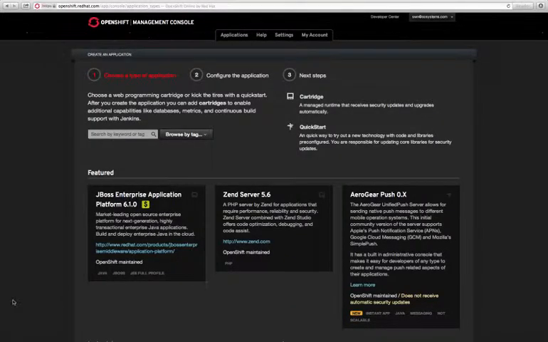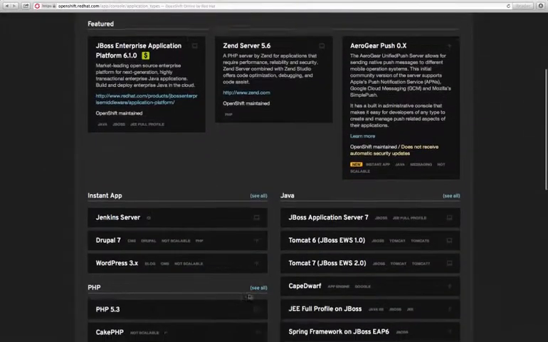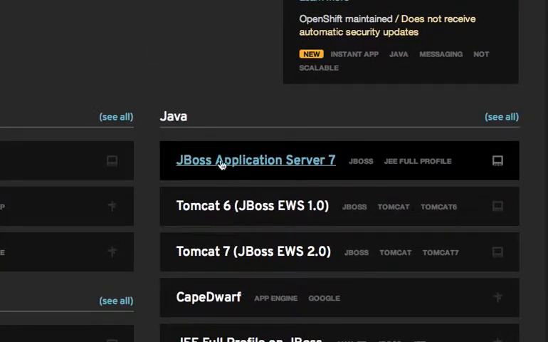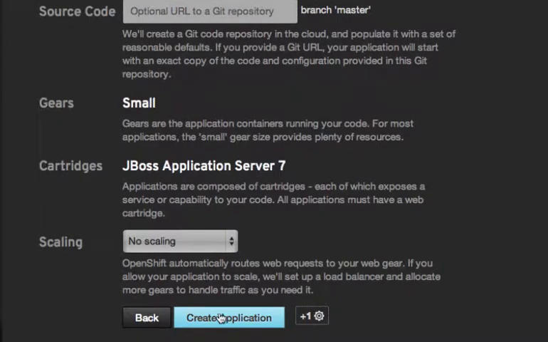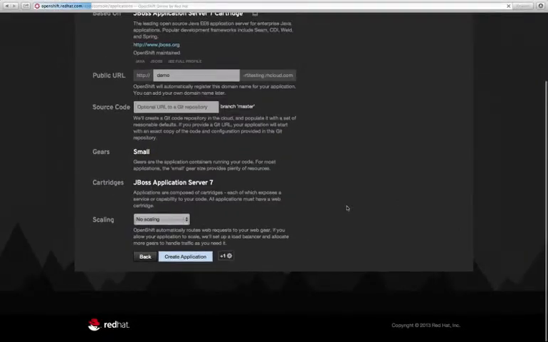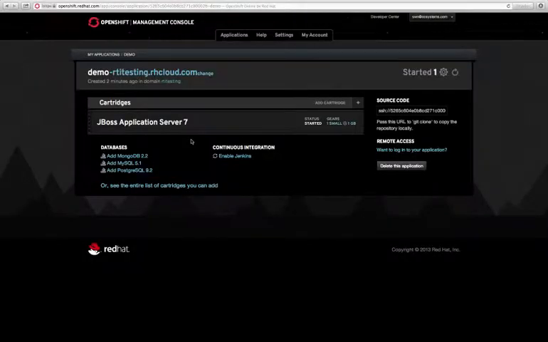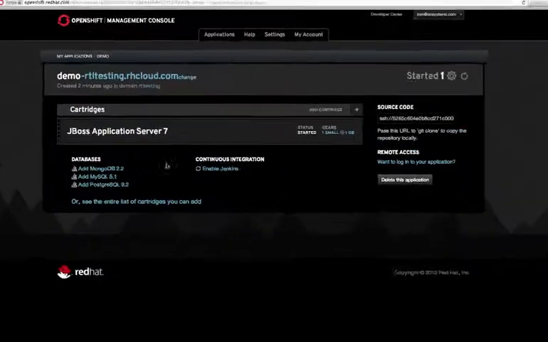I've logged on to my OpenShift account, and I'm going to create a demonstration application. I'm going to pick the JBoss application server here, just give it a new domain name, and then I'll go ahead and create the application. We'll use RTI to monitor the performance of this application. There's the summary page for my application. And now I'm ready to install the RTI cartridge so I can do performance monitoring on that application.